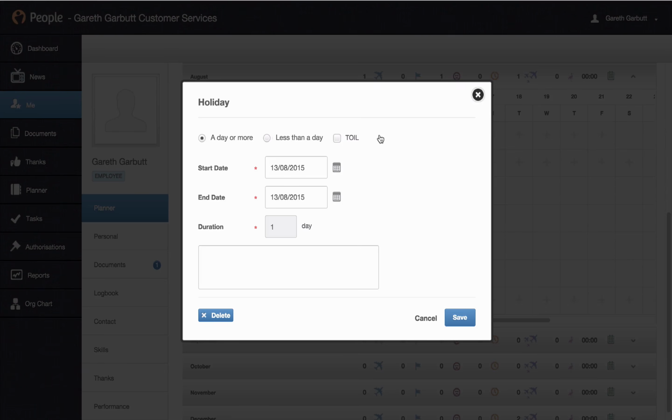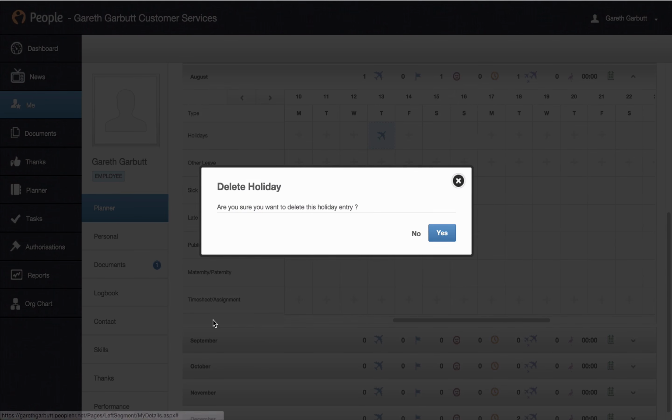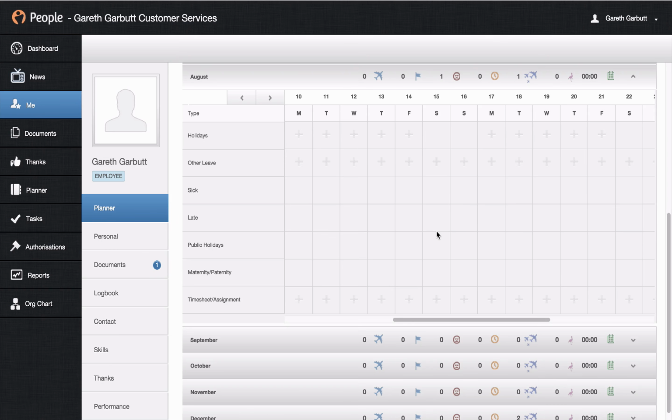If you no longer wish to have the holiday, you can click in and hit delete. While the holiday is still pending, it will allow you to delete the holiday automatically. If the holiday has been approved, when you hit delete, it will send another request over to whoever you report to approve or decline the amendment.